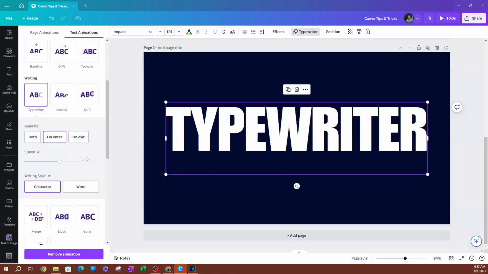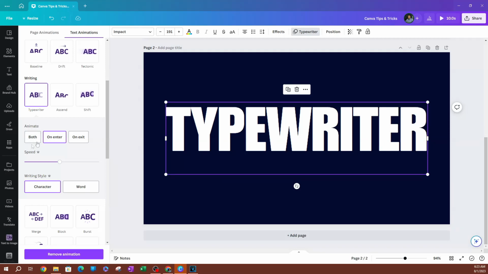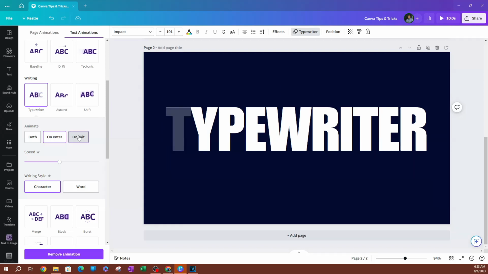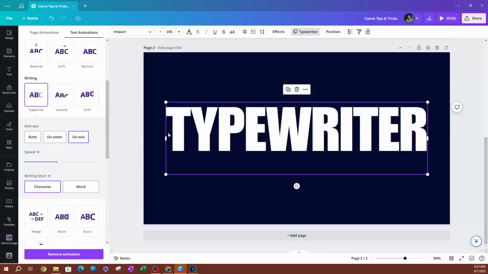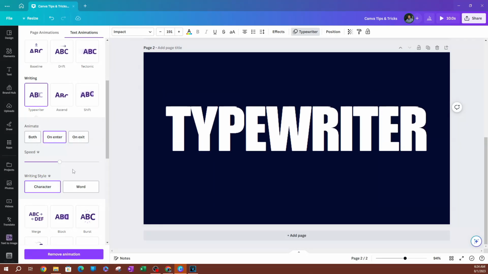As you can see, there are a couple of animation options here, the properties that come with this animation. The first one is if you want an intro and an outro, or if you just want it to happen on enter, which is what I'm going to do, or on exit. It's going to exit here. So you can see it will start from my left going to the right. On enter, we'll do the same thing here. Now I'm going to click enter.